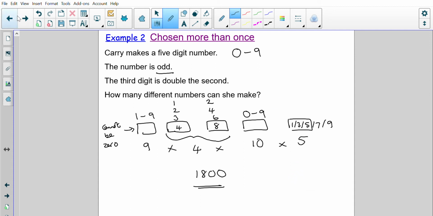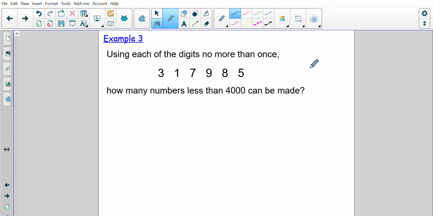Right, we're just going to have a look at a couple of slightly different examples.